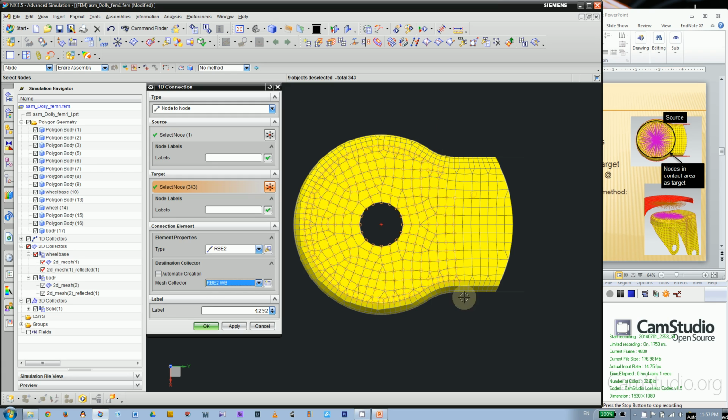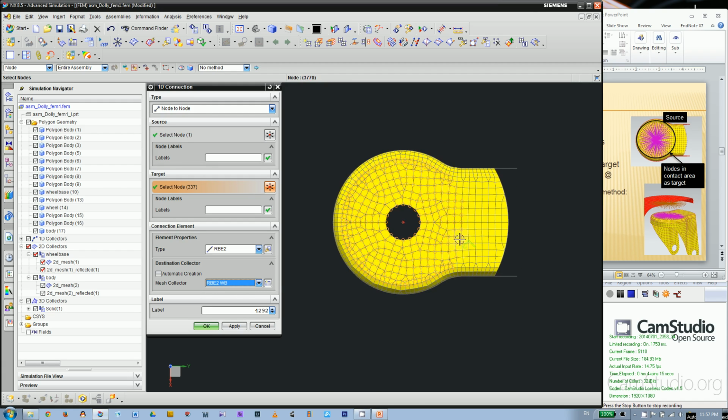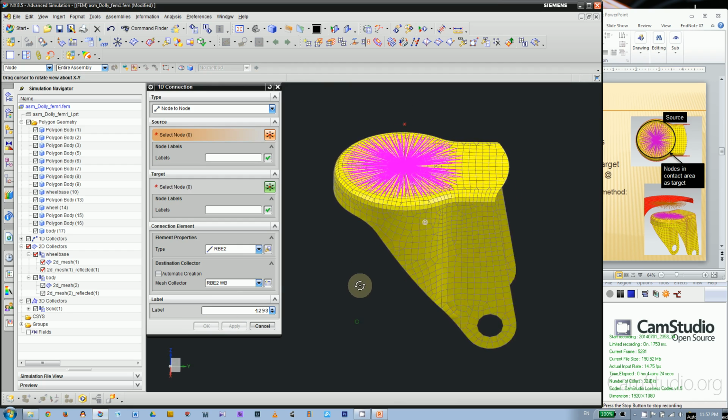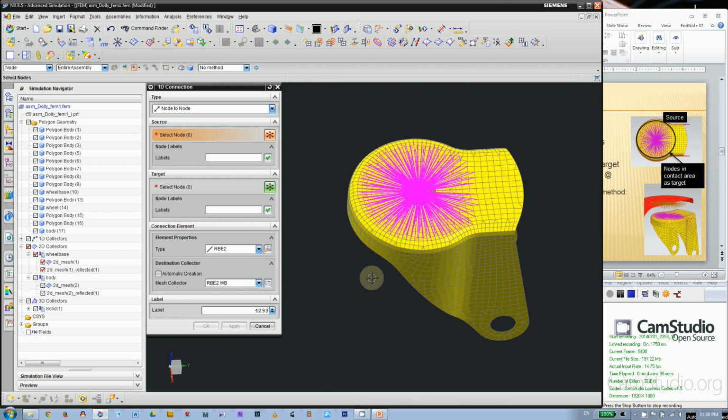So I'm going to deselect some of the nodes to make it approximately a circular area. It doesn't have to be exact. You can just eyeball it. So it's pretty much a circular area. Then we can click apply. So that's the RBE2 that's grabbing the whole circular area right now.